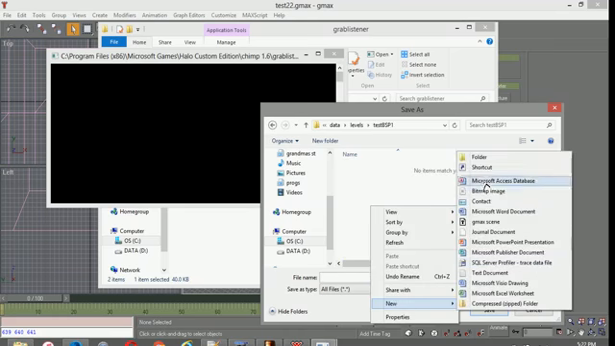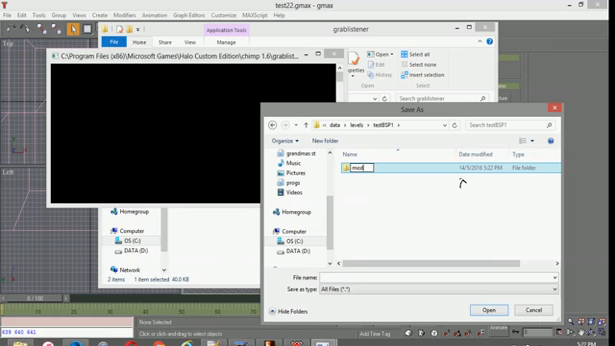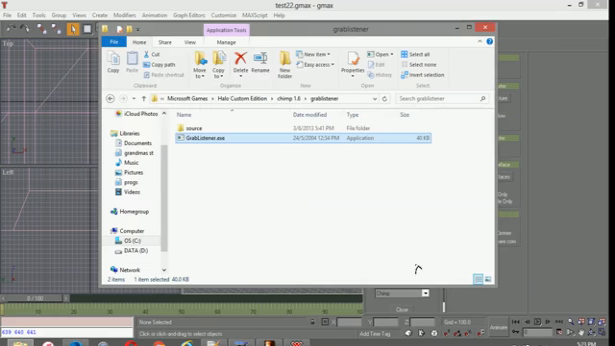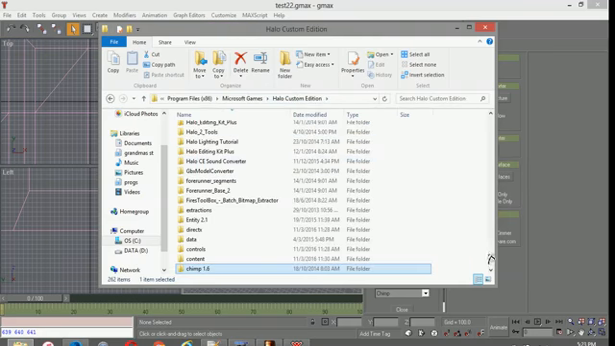So I'm going to go to testbsp1. I'm going to create a new folder inside that folder called models. I'm going to select into that. I'm going to give this the same name as the folder, testbsp1.jms. Make sure you put .jms at the end, and make sure its save type is as small files. Simply click save now, and you have saved the raw data file for your BSP. That is almost finished the exporting now.